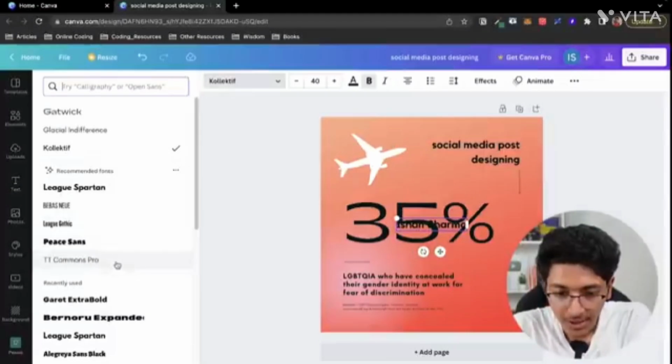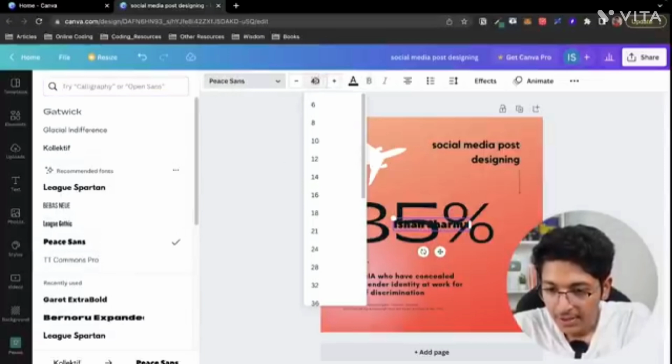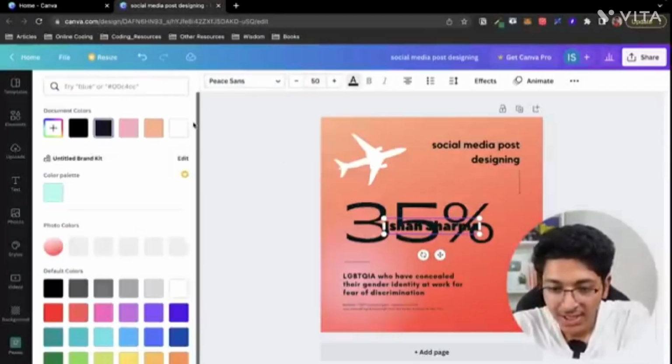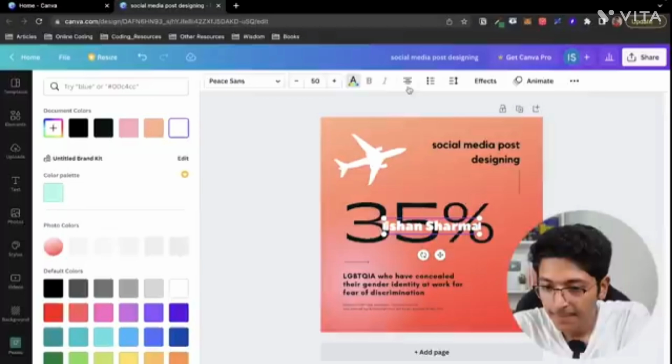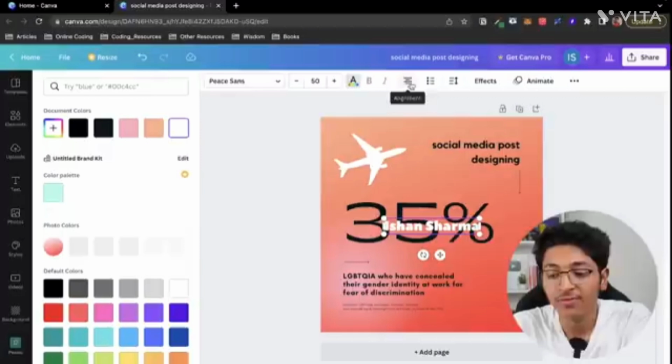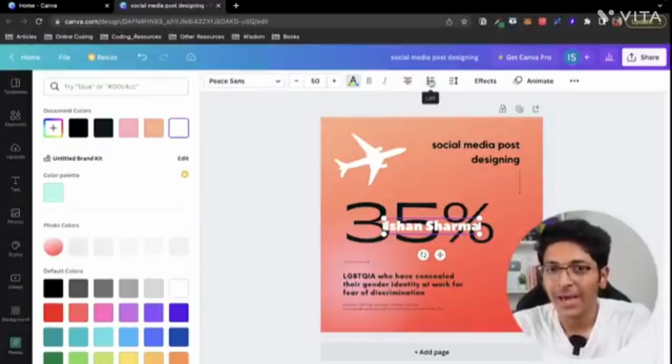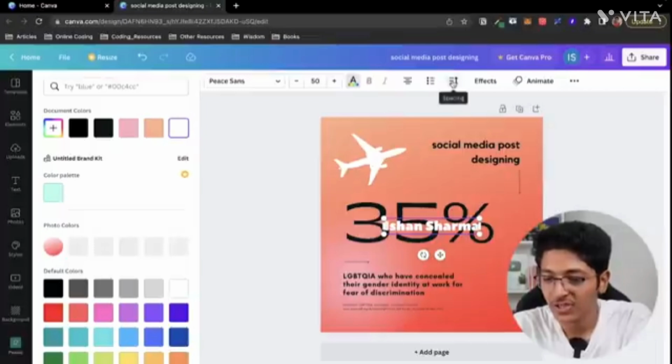Let's just say we want to keep it P Sans. We can increase this to maybe 50. We can change the text color if you want to do that. We can also align it. So we can change the alignment from center to left to right to justify text. You also have list. So basically this is similar to Microsoft Word. If you've used it, it's pretty much the same.